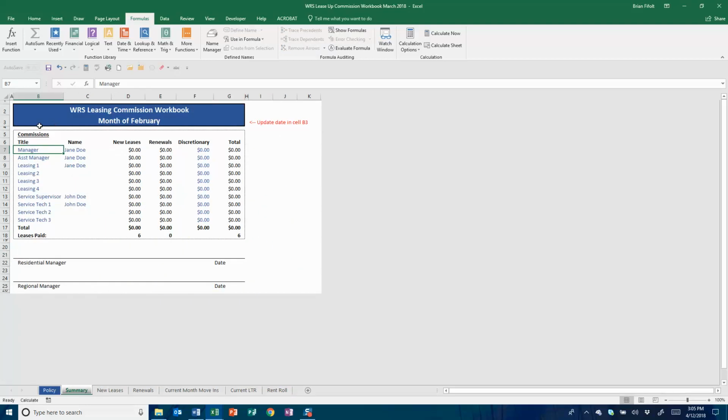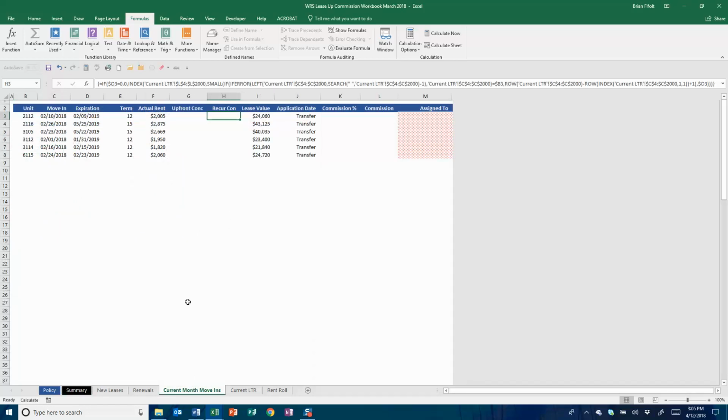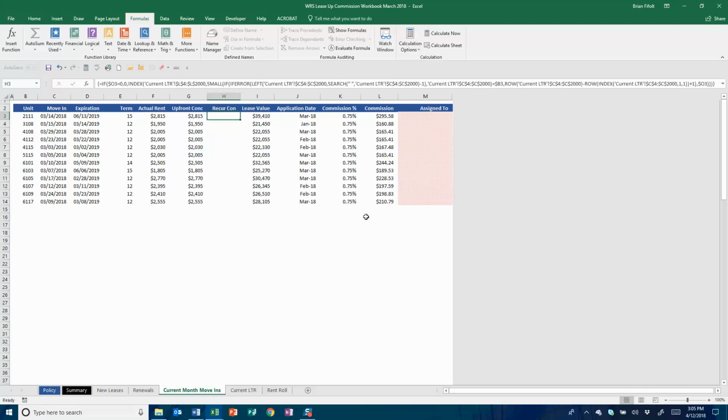Let's go to the summary tab. We're going to be doing bonuses for March, so I'm going to put in the March end date of March 31, 2018. We're going to come back to our current month move-ins tab, and now come back up to the calculation options. That's again under the formulas tab, and you're going to change this from manual to automatic. Now once I do that, look what happens. All of the data automatically populates.